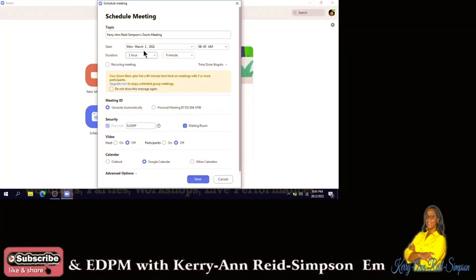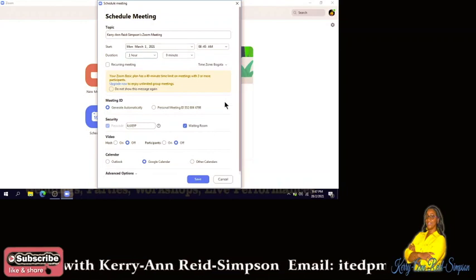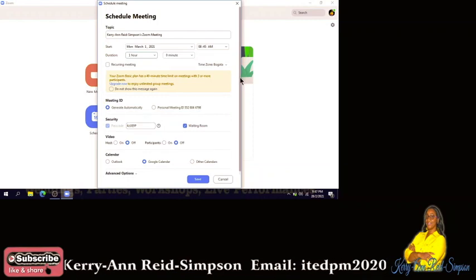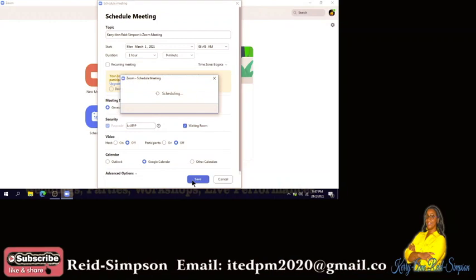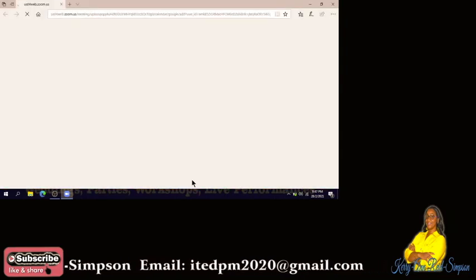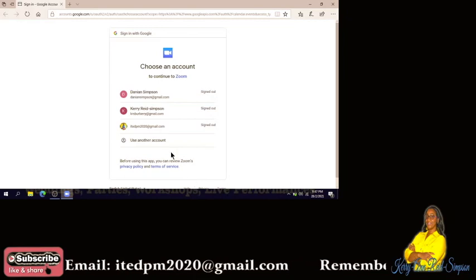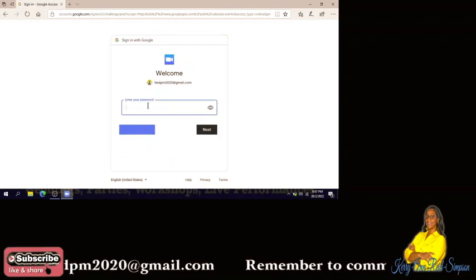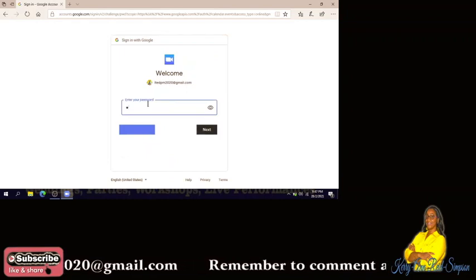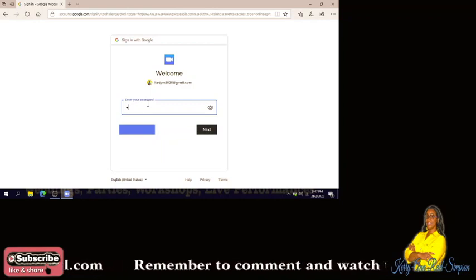So after you have adjusted your time, your date, and so on, you can look to see if there's anything you'd want to change. And when you are through, you'll click on save. So it is scheduling the meeting for you. If you notice, it is taking you to your Google sign-in, and from there you can send it via email to the persons who you want to invite to the class or meeting or whatever it is you are going to be hosting.